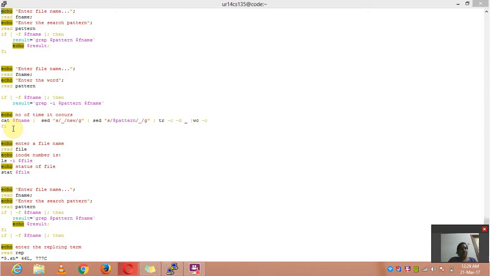And then I'm going to find the inode number of the given text. To find the inode number, whether it exists in the directory, I give ls -i $file. To know the status of the file, I give stat $file.